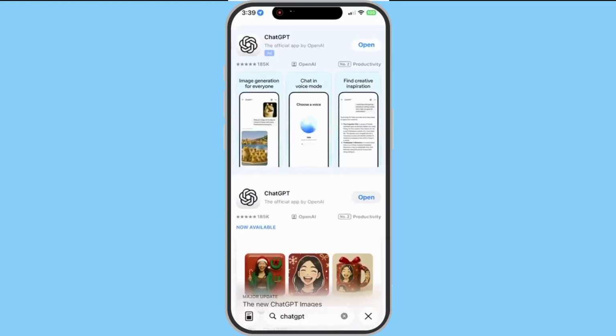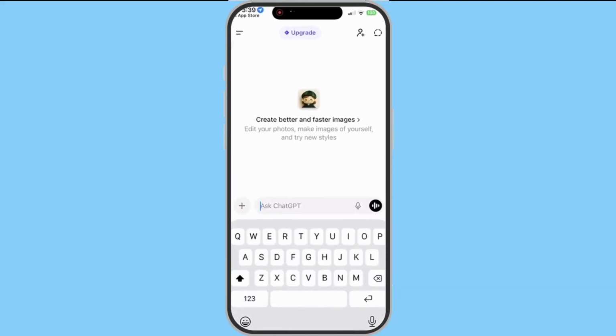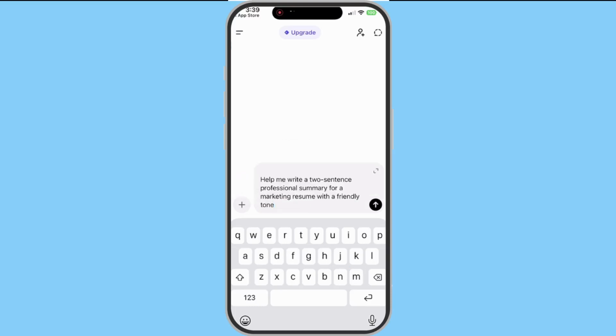When the app launches, you'll land on the main chat screen. At the bottom, you'll see the chat box, which is where you'll write what you want help with. Tap that box to bring up your keyboard. This is your space to type a question, a prompt, or a request. Think of it like texting a helpful assistant. The clearer you are, the better the response.